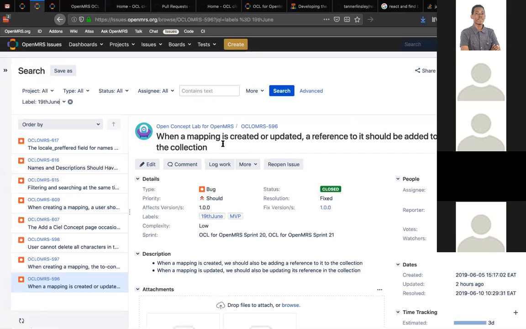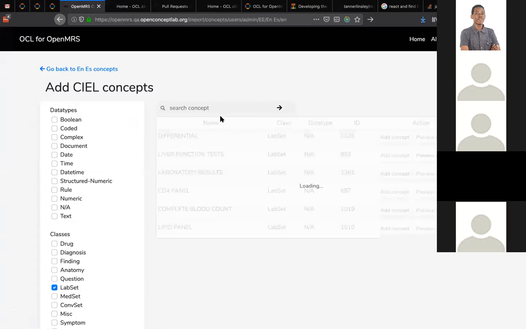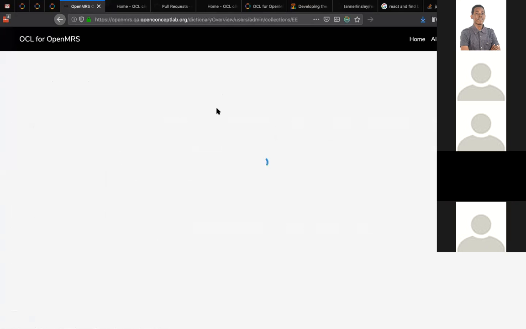Yeah, and then the cascade mapping, just adding, when we're creating the concept, we're not adding the mapping reference to the collection as well. So that as well was addressed. That's why if you wanted to see this, you'd have to go to the old OCL.